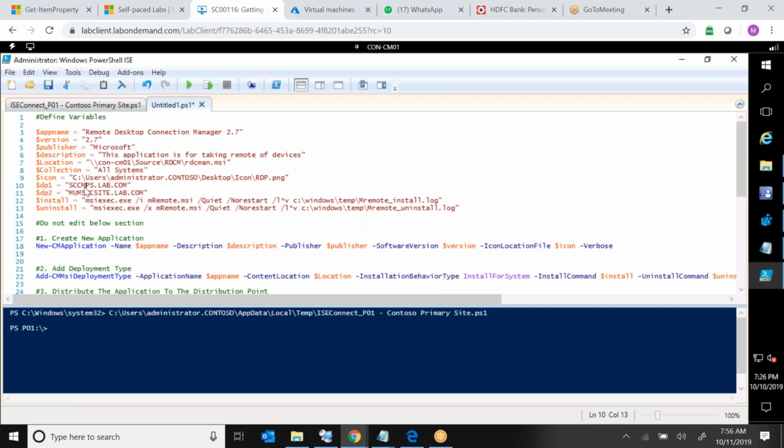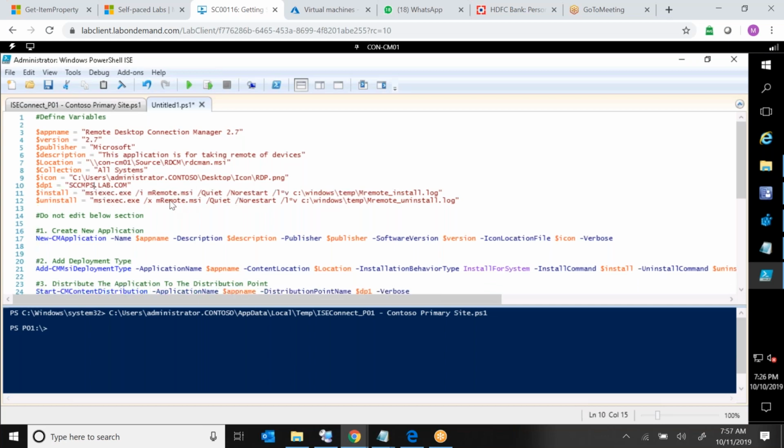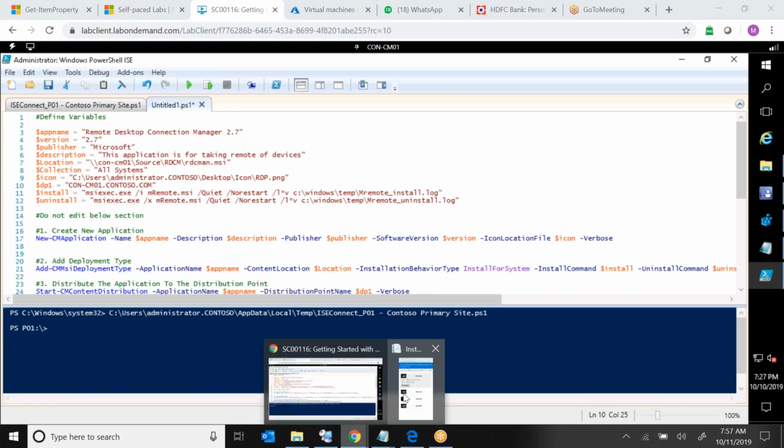Now we need to distribute it to the distribution point. So I have only one distribution point, not DP2. If you have multiple distribution points, you can add multiple distribution points here. So let me type in DP1, and my distribution point server name is con-cm01.contoso.com.